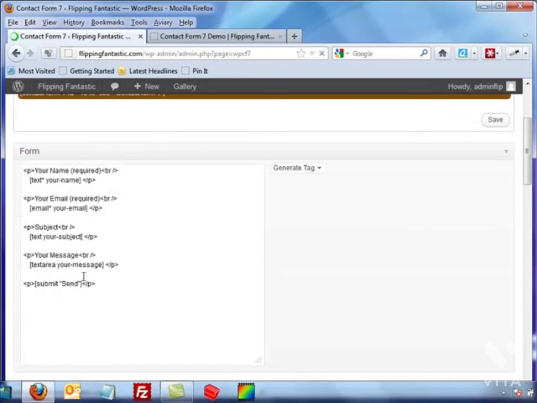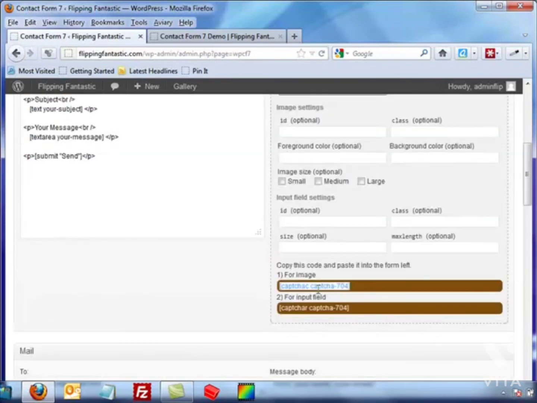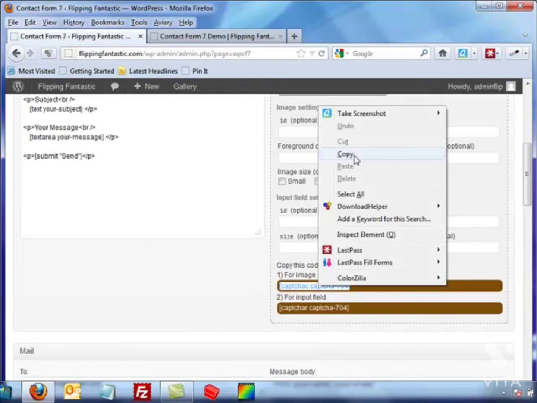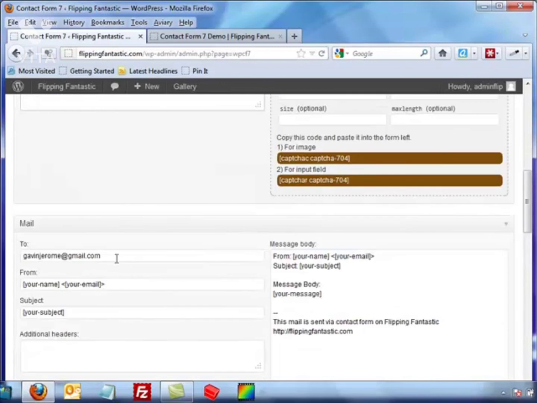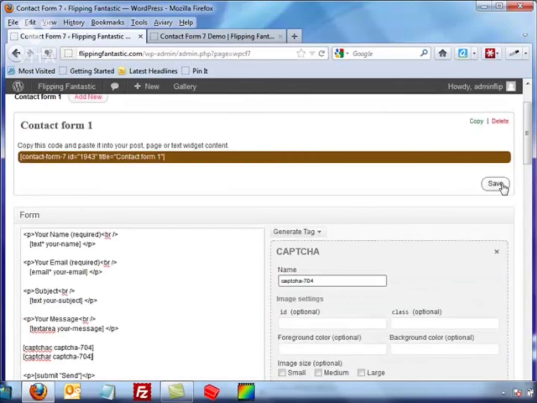Now, you see this? This is what we had before. I showed you this, generate tag. Now, the Captcha button is working. Simply copy that, and you want to paste that above the Submit button. There are 2 different fields that you want to capture, for image and for input field, right there. And I always double check to make sure the mail 2 is correct. And now we click Save.